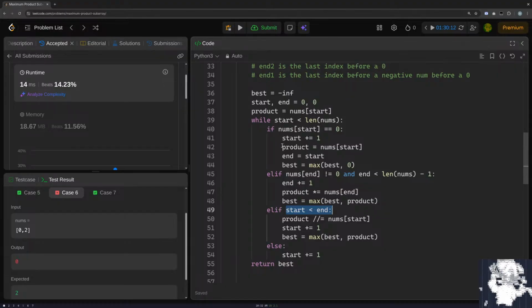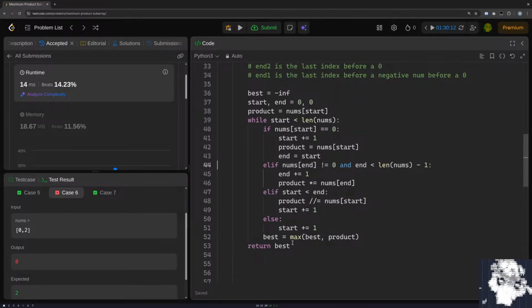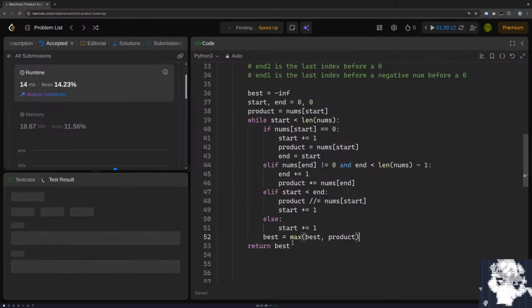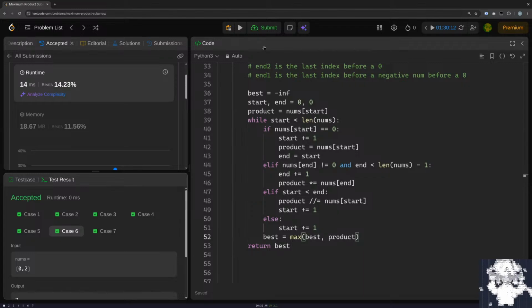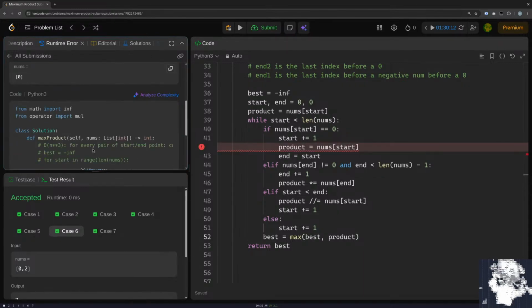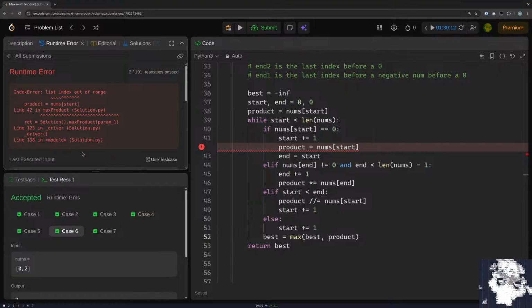Okay, so here, I guess the problem is this never gets into our max. So I think now we can take this best thing out of each of these branches and put it at the end, because I do want to do it in every branch. Submit. Yeah, I guess this only makes sense if there is a next number.